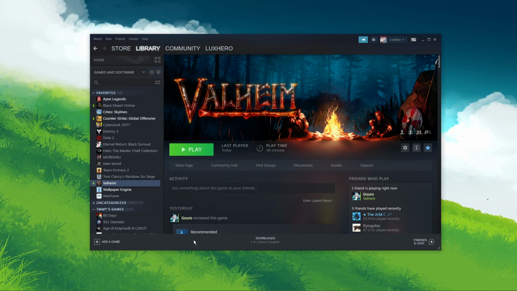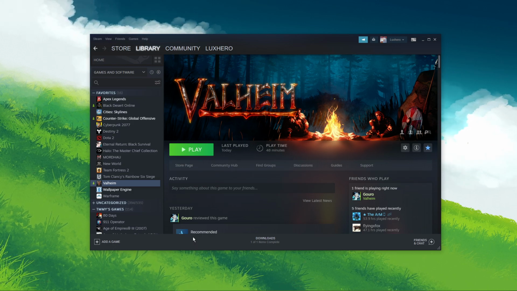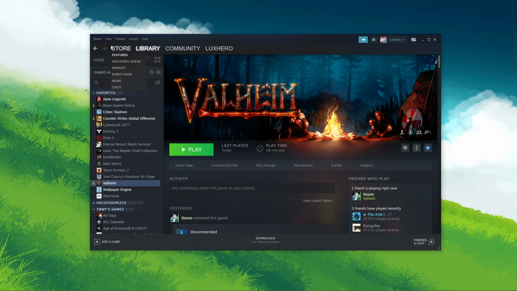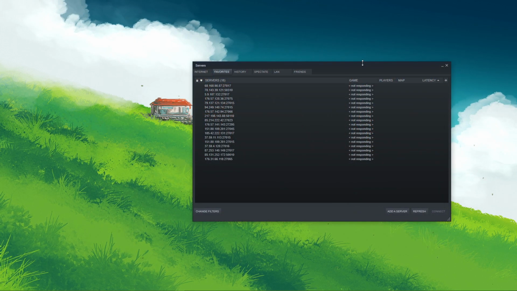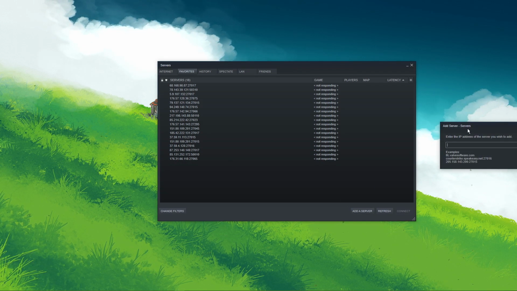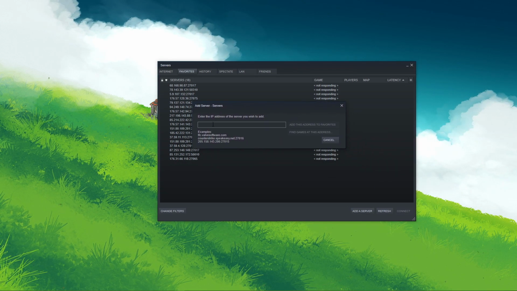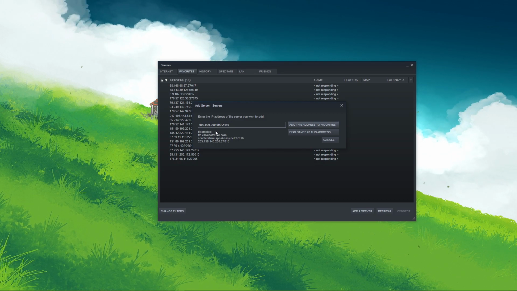You can also use Steam server favorites in case you plan on using multiple Valheim servers. In your Steam launcher, navigate to View, Servers. On this window under Favorites, select to add a new server. In this dialog box, enter your server IP and include your port information as we did before.